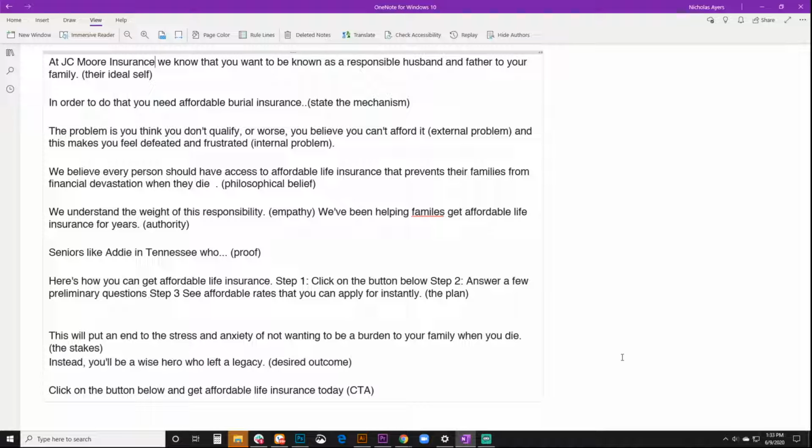This will put an end to the stress and anxiety of not wanting to be a burden to your family when you die. Those are the stakes. Instead, you'll be a wise hero, or you can say a responsible hero who left a legacy for their families. That's the desired outcome. So click on the button directly below and get affordable life insurance today.